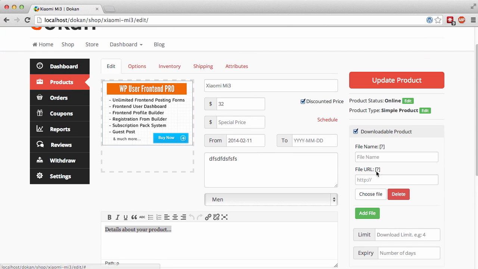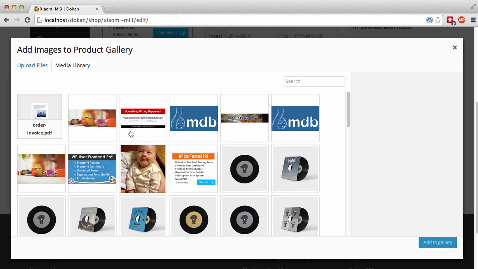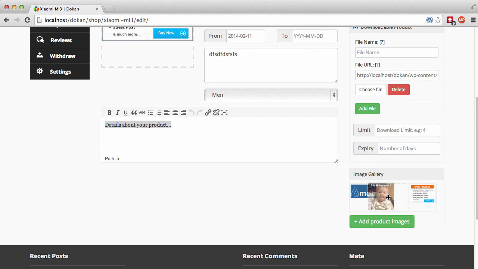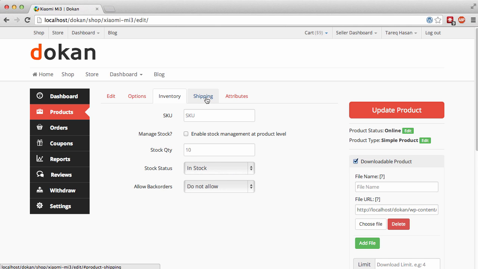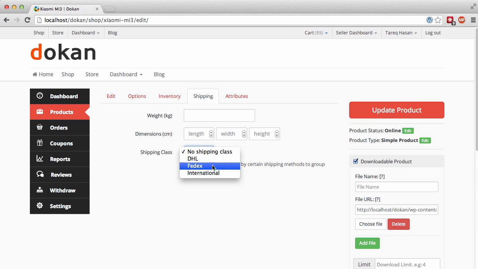If it's a downloadable product, you can add downloadable files from here. Also, add images to the image gallery for your product. Then there are options, inventory management, shipping. The shipping classes can be configured from WooCommerce shipping methods in the backend.